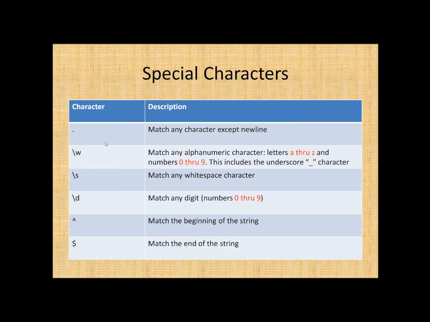Among these special characters, the most basic ones are the dot, which is going to match any character. The word character is going to match any letter. It's alphanumeric, includes letters A through Z, upper and lowercase, numbers 0 through 9, and also the underscore. We have a special character to match the space, the digit or decimal. We have another one for the beginning and another one for the end of the line.